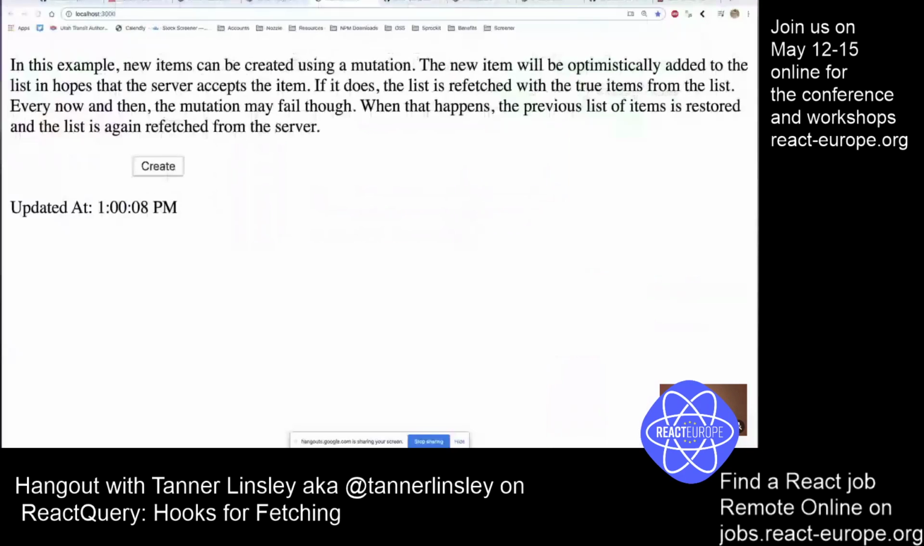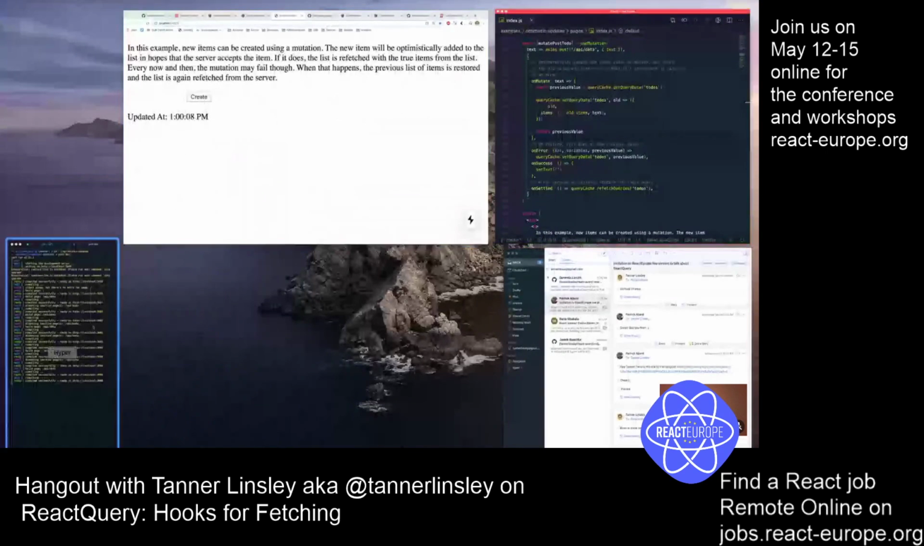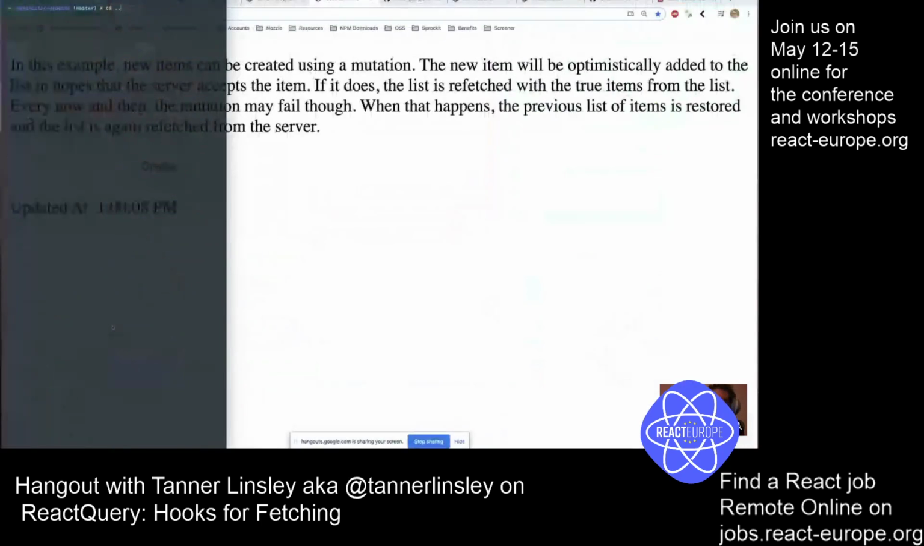And then let's see, the next one I want to show you guys, these ones will go a little bit faster, is pagination. And I'm going to show that one to you in Next as well.